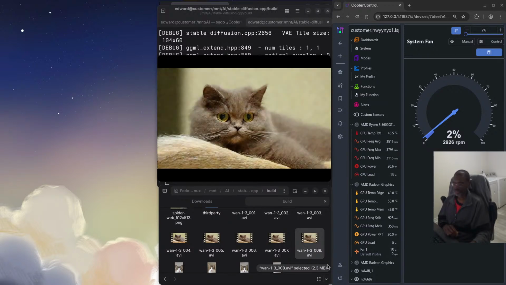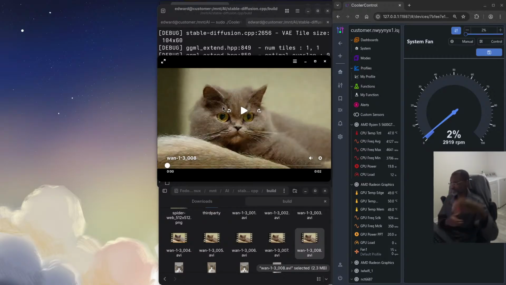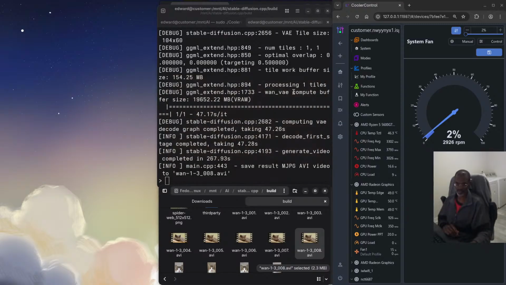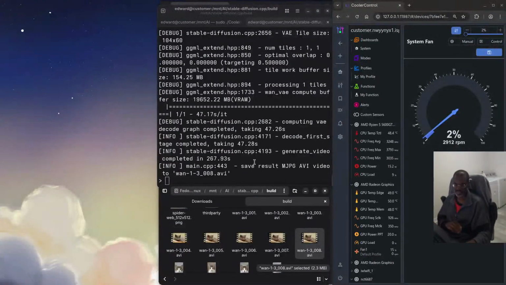Yeah, so not bad quality. That's a Q4 model. Obviously, if I was using a Q8 and the FP16, it would be even better quality. So that's not bad. Remember I also have OBS running, so if I didn't have OBS, it would actually be faster too. So 267 seconds is not bad. 267 divided by 60, it's definitely under 5 minutes, about 4.45 minutes.